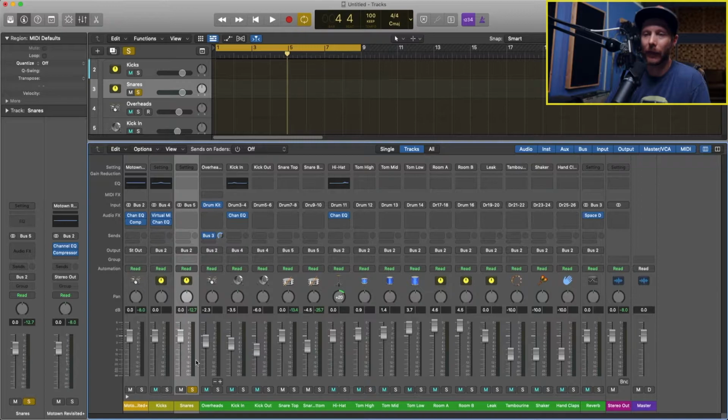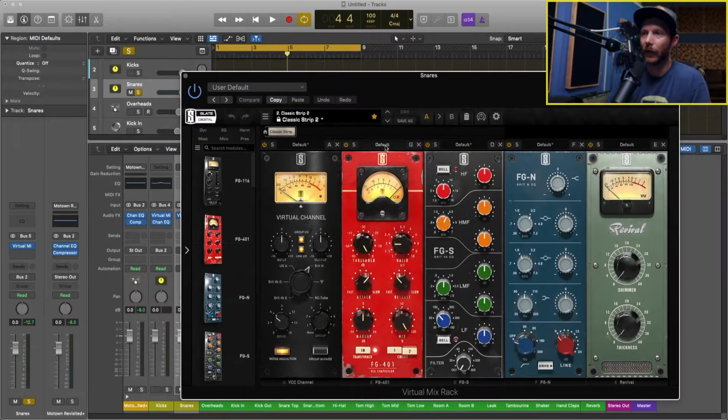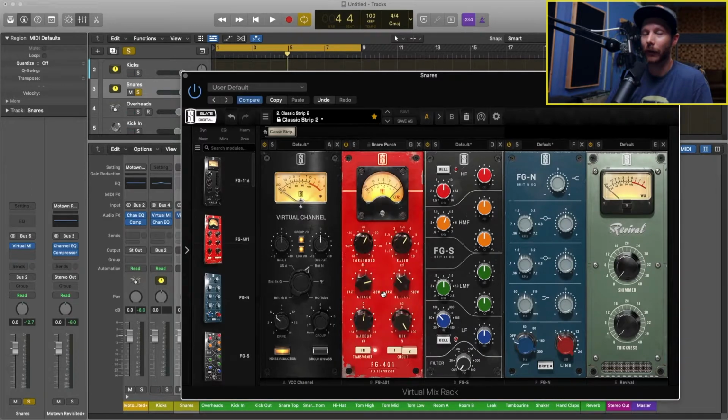Okay, let's go with that. And now once again, I'm going to load in my virtual mix rack. And let's maybe start with the snare punch preset. Now this is similar to the kick preset we used earlier, but it has an even slower attack and similar release time. So again, I'm just going to dial in the threshold around the 2 to 3 dB range.